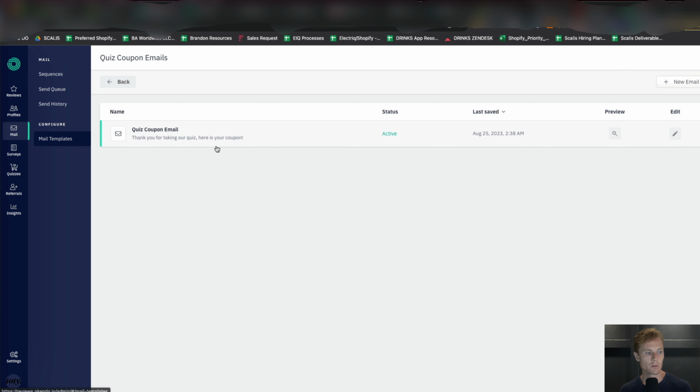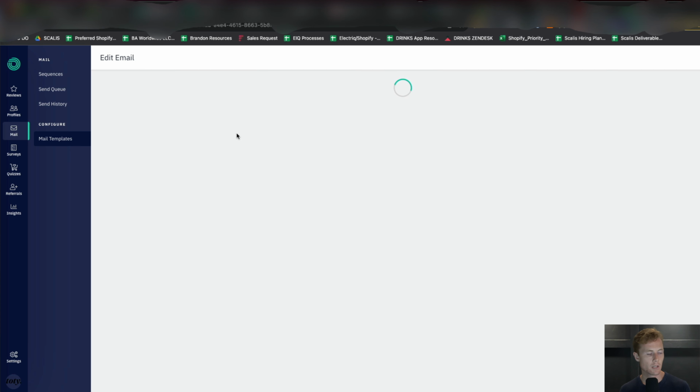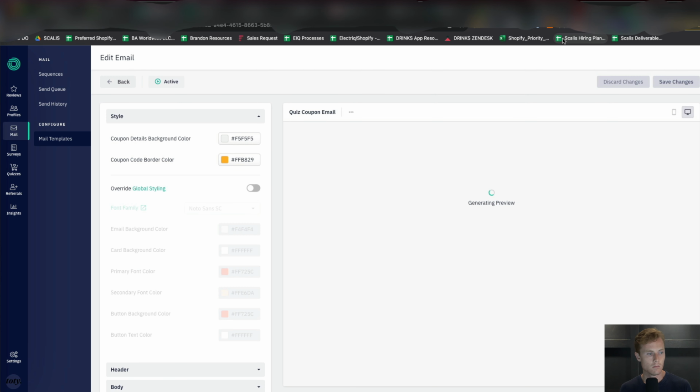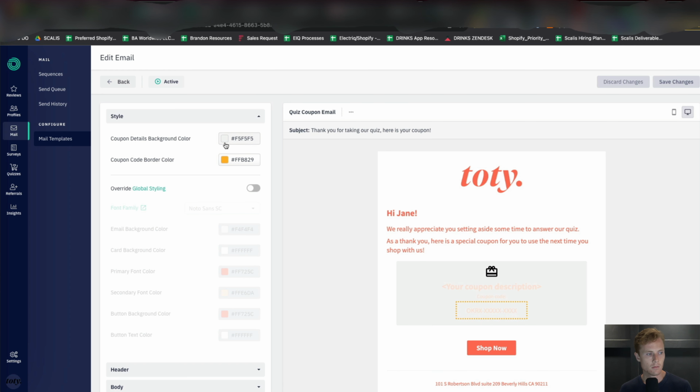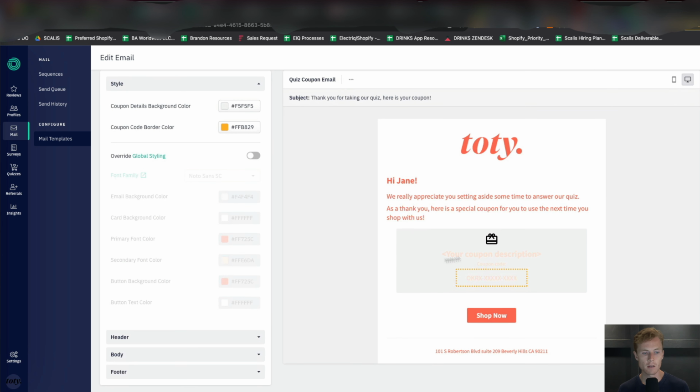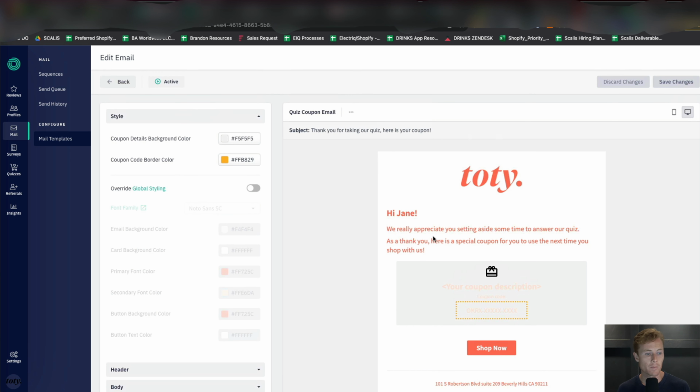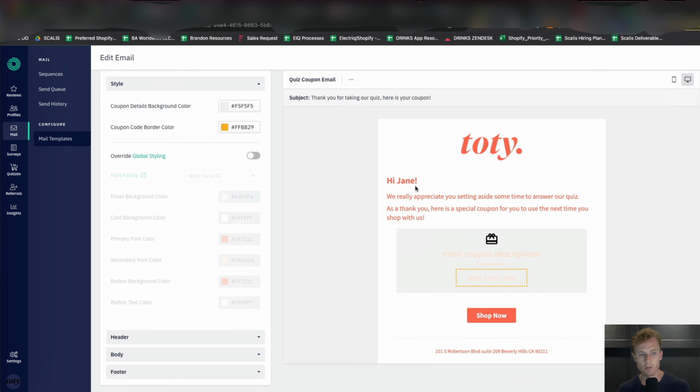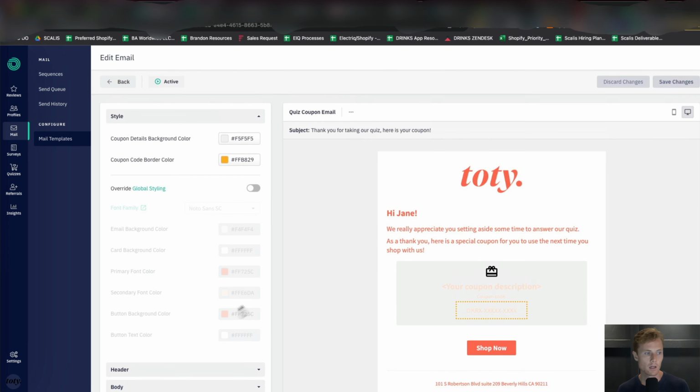And so when I go into one of the mail templates, I can go ahead and actually edit it. Similar to the reviews module, I'm able to update the styling. It's leveraging the global styling, which we actually do in the settings here, which I'll touch on in a bit. But you can override that global styling with other colors, fonts, etc. that you want for this particular email, as well as obviously changing the header, the body, and the footer of the email.